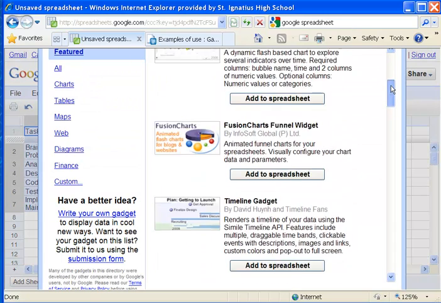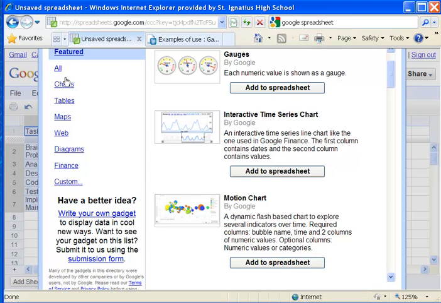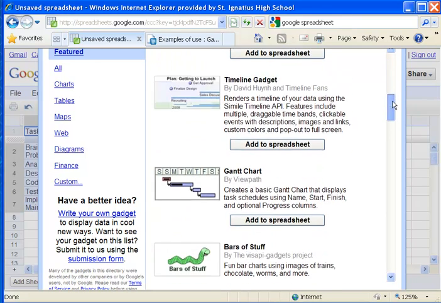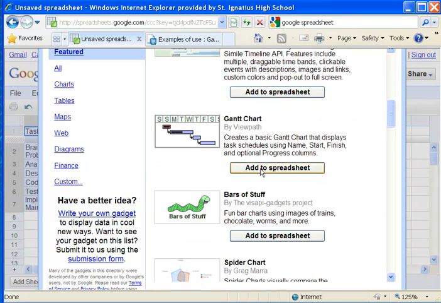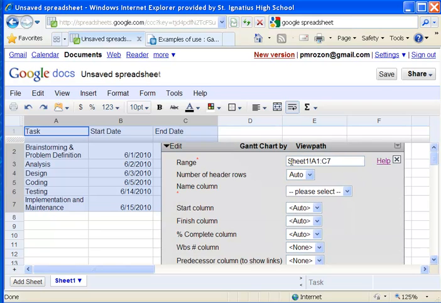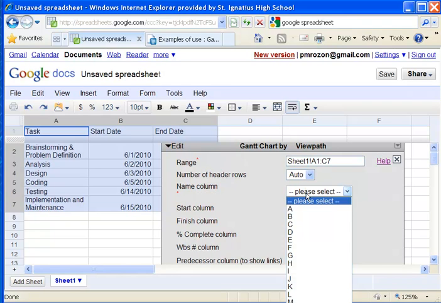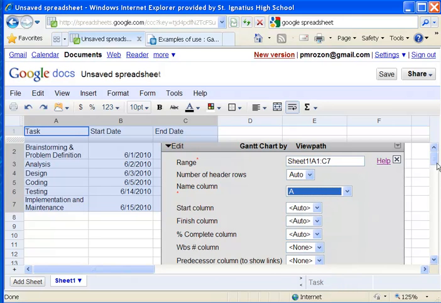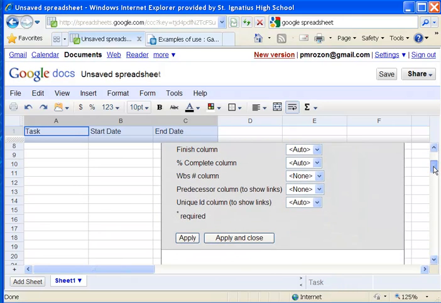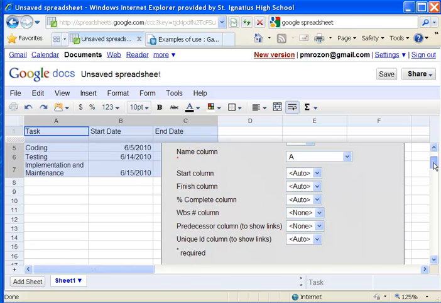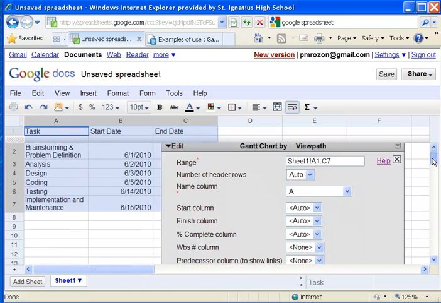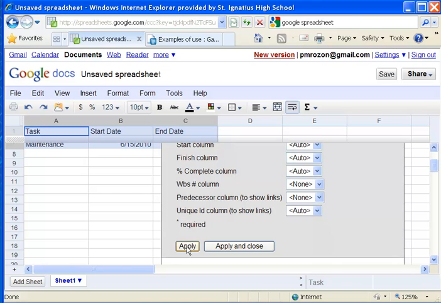Okay. Now basically they have a ton of different gadgets here. Just search through and you will find it. It's called the Gantt chart one. Add it to the spreadsheet. Okay, it should have your range. That's the whole block is highlighted. And essentially the easy way to do it is you just pick the name column. All the task names are in column A, and the rest you just leave it. Okay, I mean some of these other ones you can pick. If you just click auto, it should do everything on its own.